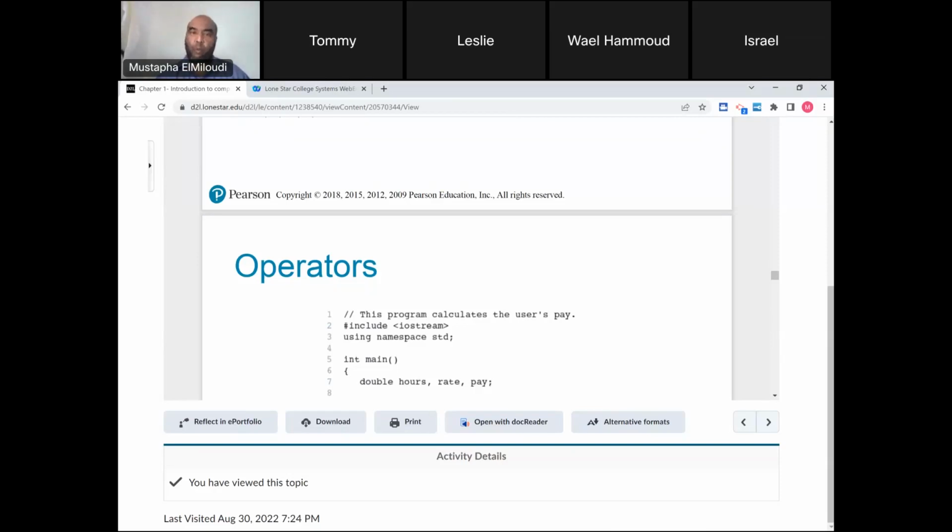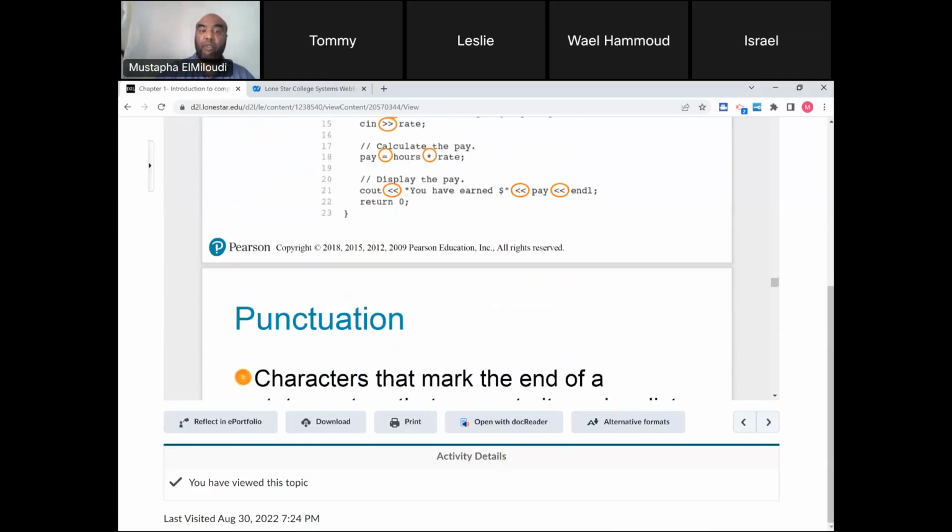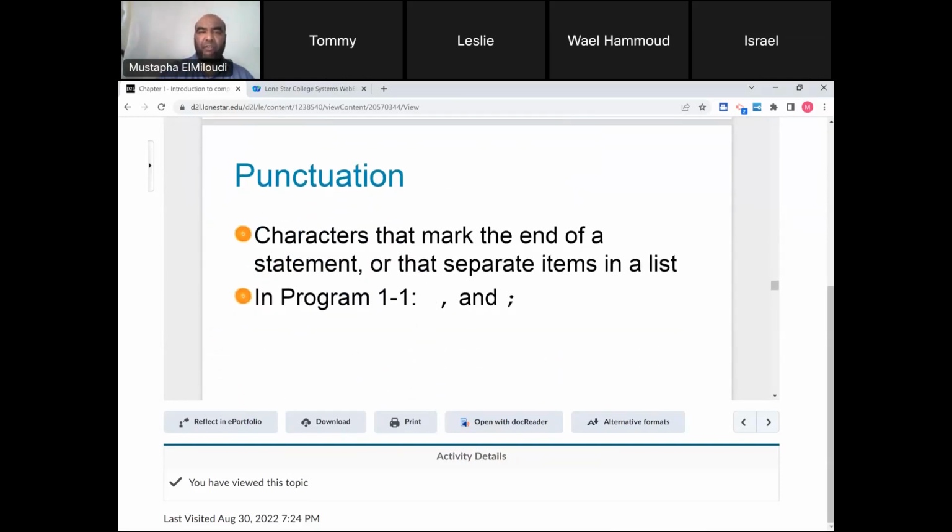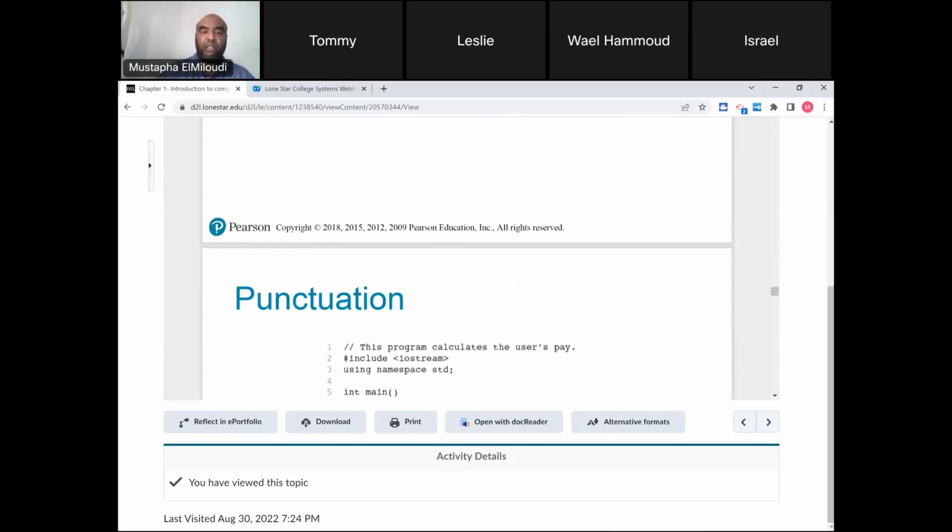What's the remainder? 1. That's what a percentage is referring to. So in computer science, we use it a lot. Maybe in math, we don't pay attention to this, but in computer science, we use it a lot.